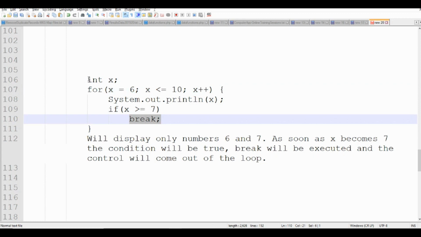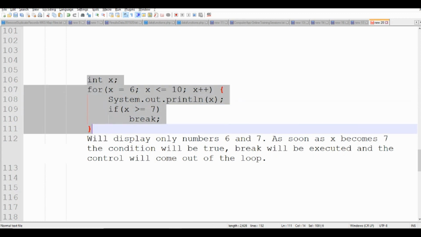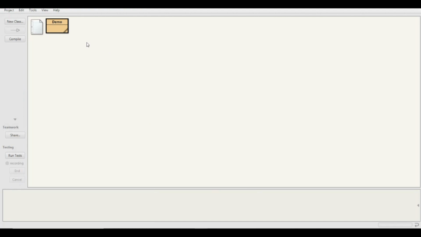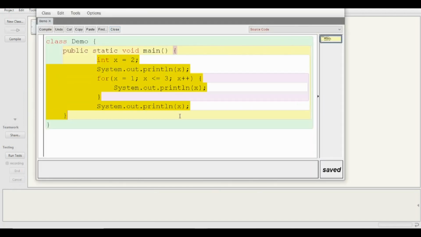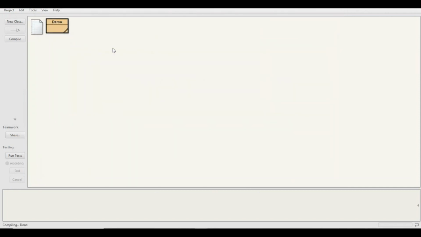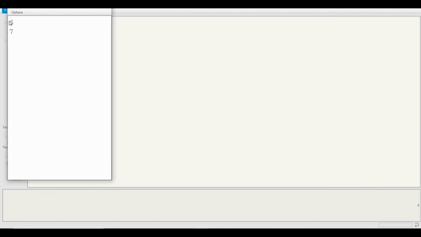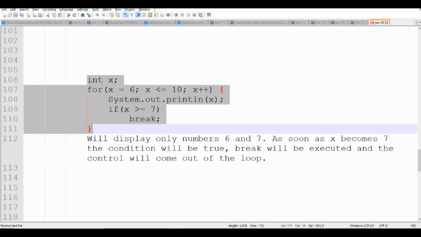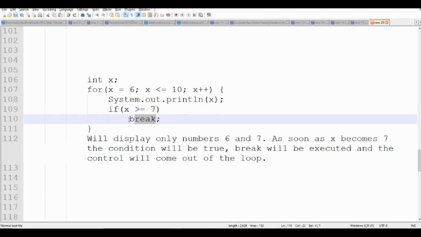Okay, let us copy this into our program and see the working of it. Okay, let's compile this and execute it. You will find that it displays only 6 and 7. Okay, so why did it not display 8, 9 and 10? It is because this condition was true, and it actually allowed the execution of the break statement, which made it terminate the loop.